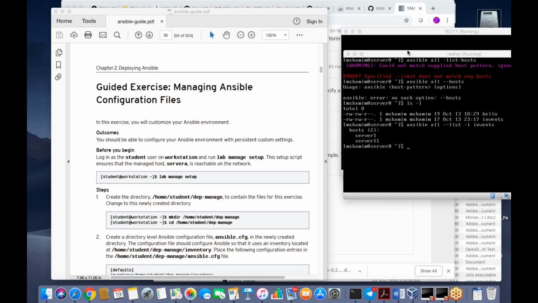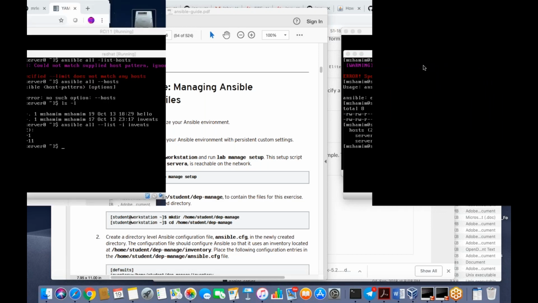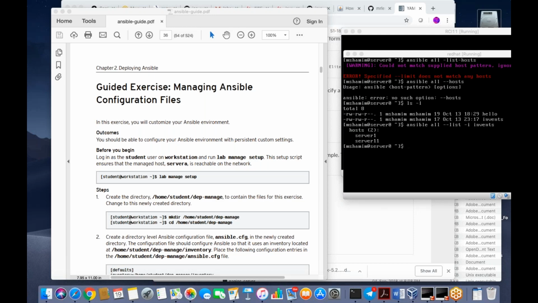Aslam, Rajesh. Shamim, I just started it because I had some issue with the virtual machine, so I fixed it yesterday. So I am starting the virtual lab. If you have any issue with your virtual lab, directly contact me. I will tell you how to fix it in a better way.